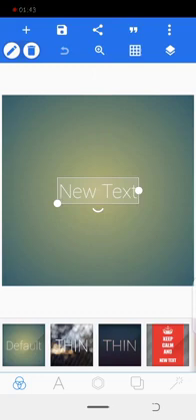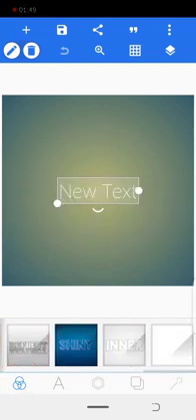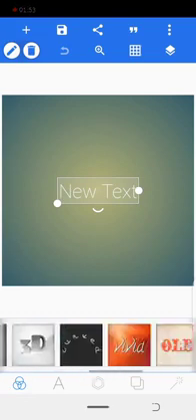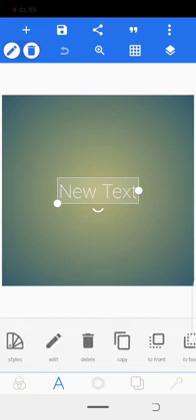So now let's go into the tools. This is the types of background. These are the Pixellab backgrounds. Now we have something like A at the bottom. If you click on it, it will show you edit text, delete, style, the type, how you want to save your work. Another one is edit.